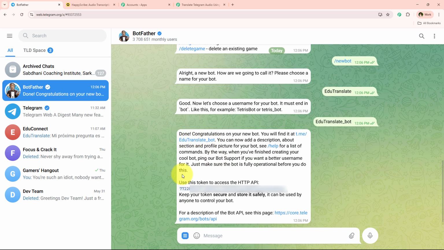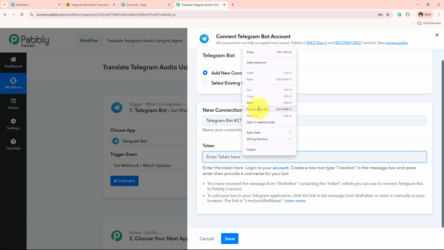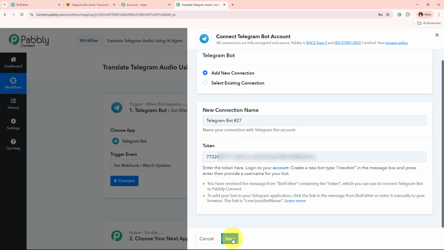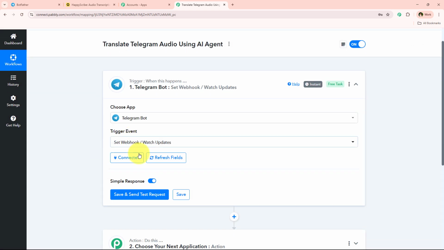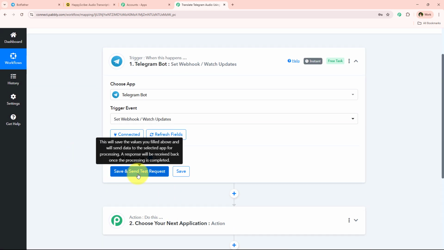And as you can see, now it has successfully generated the API token. So I'm simply going to copy this API token from here, and then paste it right over here in my workflow. And after pasting this, we have successfully connected our Telegram bot account with our Pabbly Connect workflow, and we are ready to move on further by clicking on this save and send test request.